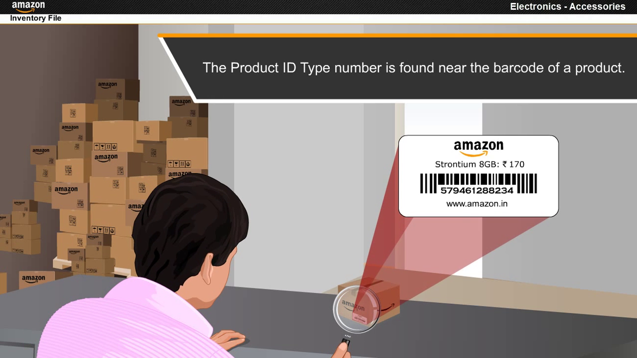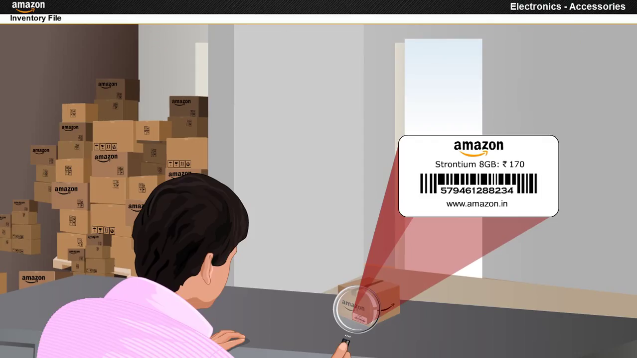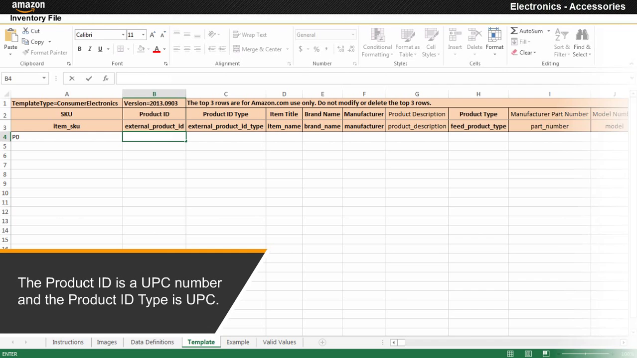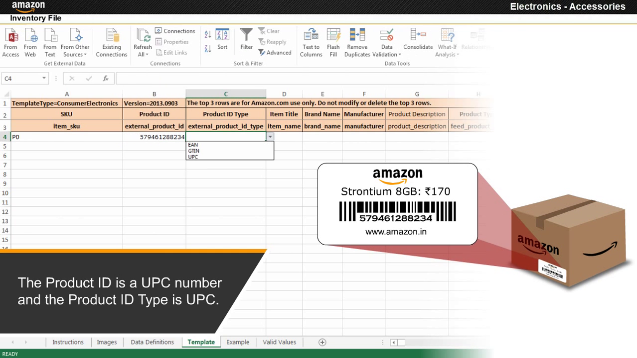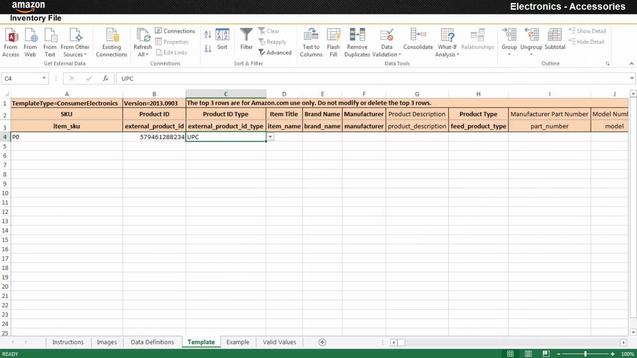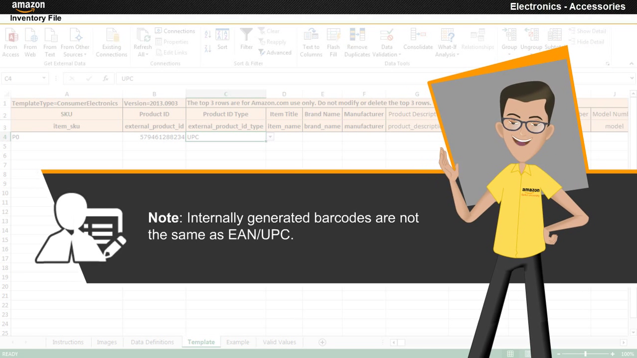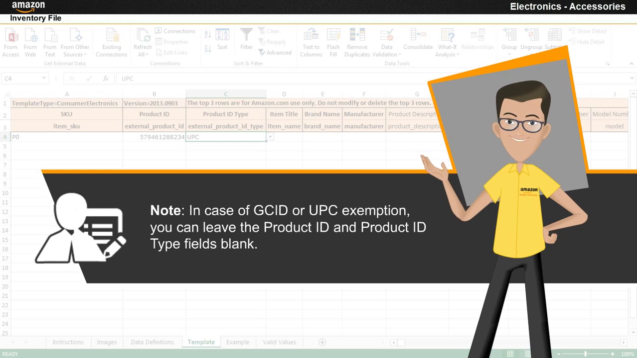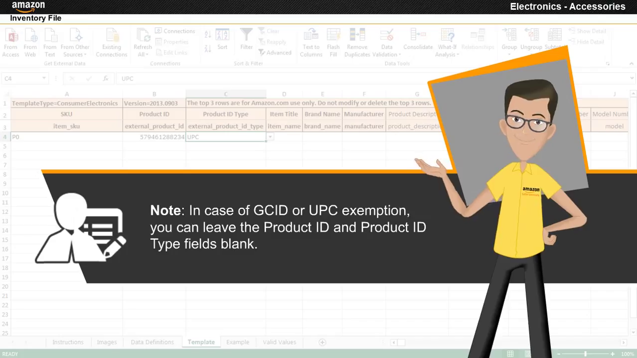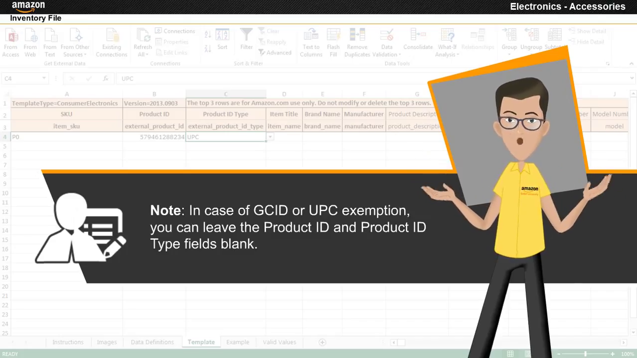The product ID type number is found near the barcode of a product. For this example, the product ID is a UPC number and the product ID type is UPC. Note that internally generated barcodes are not the same as EAN or UPC. In case of GCID or UPC exemption, you can leave the product ID and product ID type fields blank.